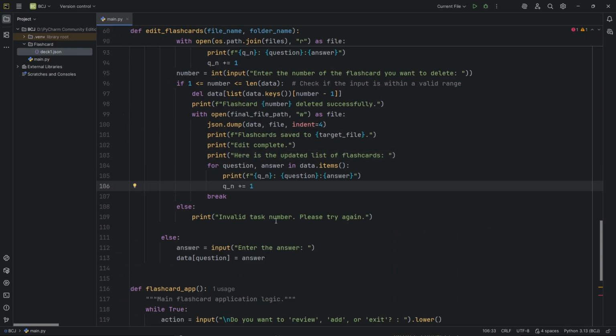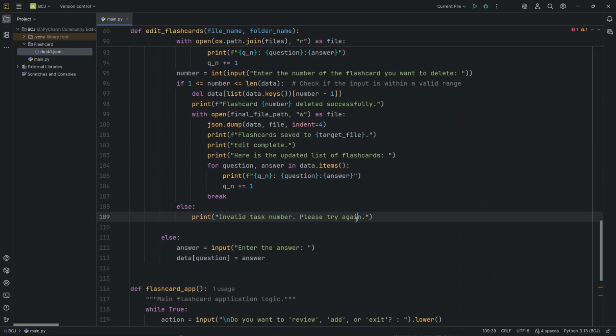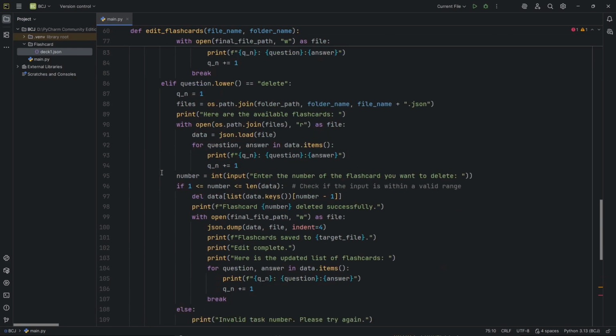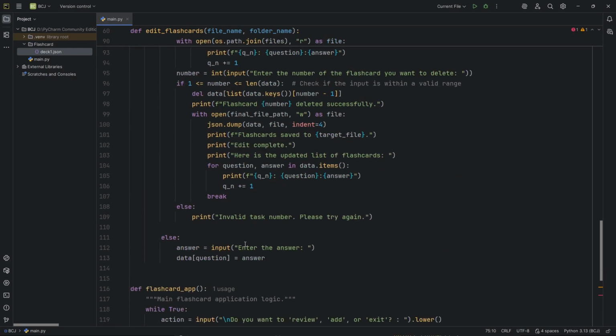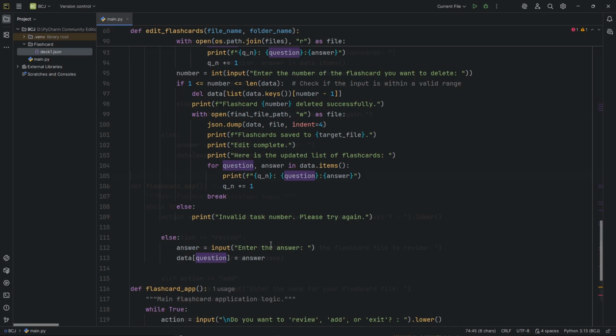But invalid task number, this is where the user inputs something like 0, or if the length of the data is 5 and then they inputted 7, then it will be invalid task number, please try again. And question.lower equals to done or delete, whatever, right? If it's not any of those, it's gonna say enter the answer. So this is saying that the user has entered the question and they will input the answer next.